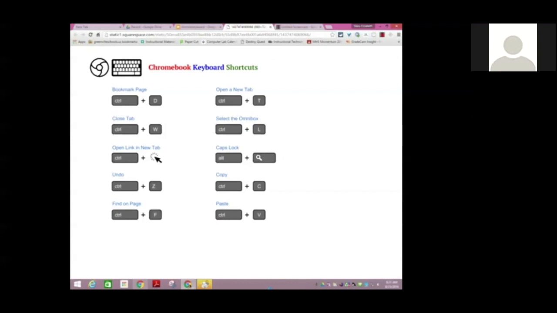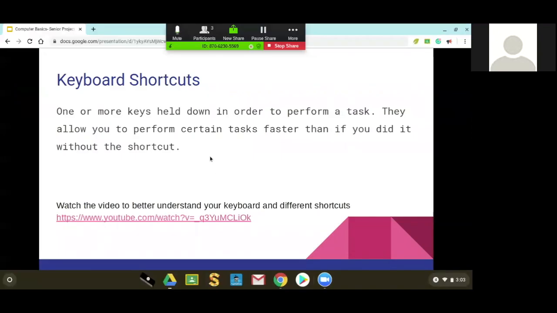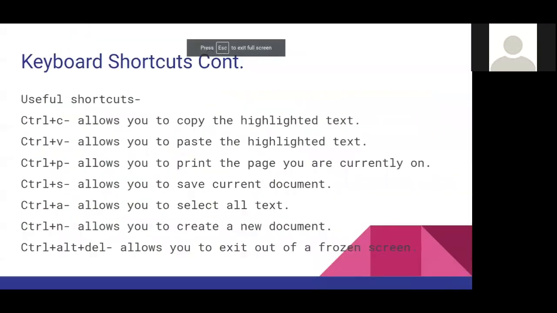function. Different keyboard shortcuts. Keyboard shortcuts continued. Some useful shortcuts.